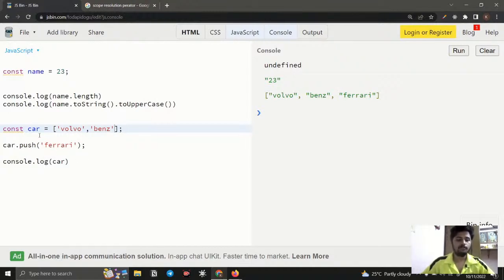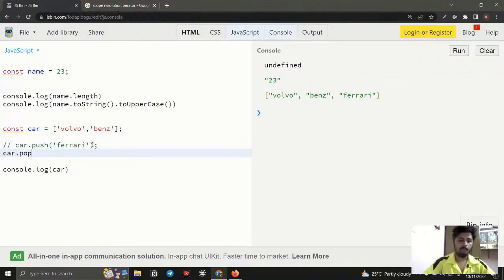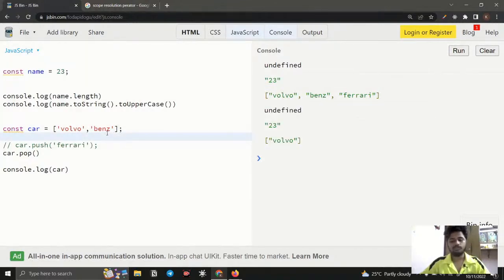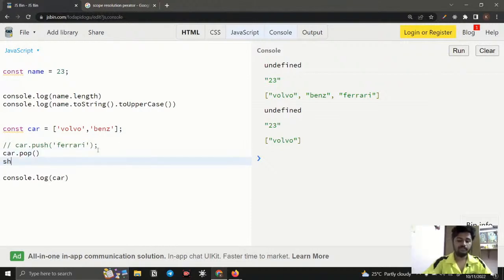And we have something called the pop method. It will remove the last element. For example, instead of push, I comment this out and say car.pop. If I call this method, it is going to remove the last element. So if I run it, you can see that Benz gets removed and only Volvo is there. Okay, so push is for adding an element at the end, pop is for removing an element at the end. And we have something called shift and unshift.